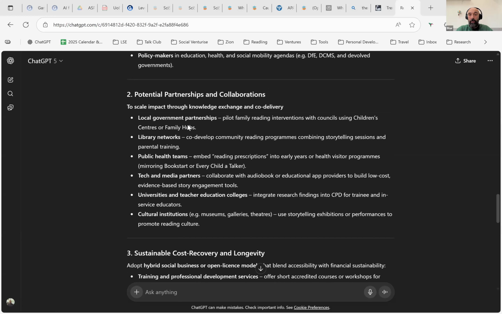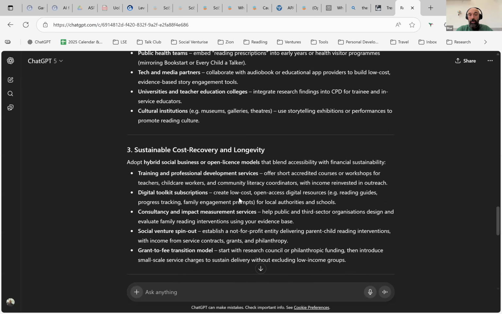I could look at local and government partnerships, piloting family reading interventions. I could look at public health teams, tech and media partners. I might be particularly interested in this element, so collaborating with audiobook or educational app providers.